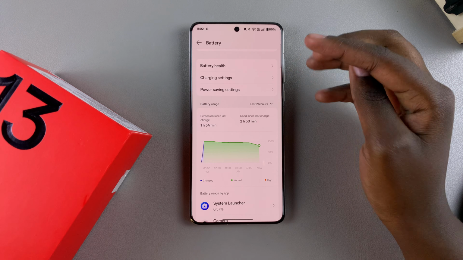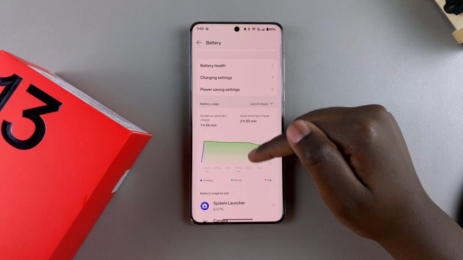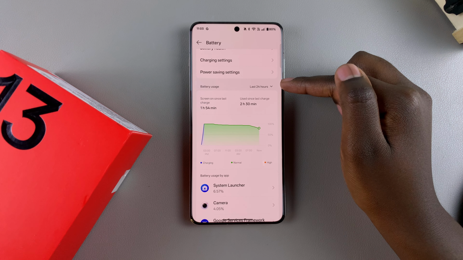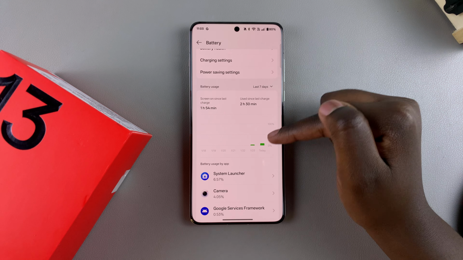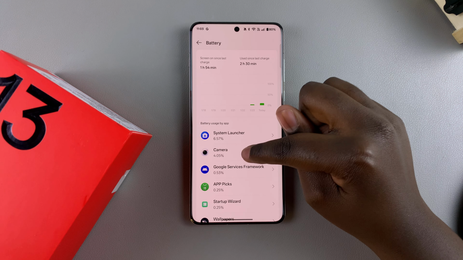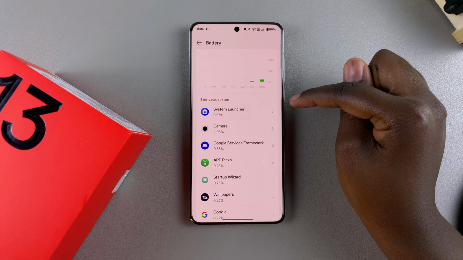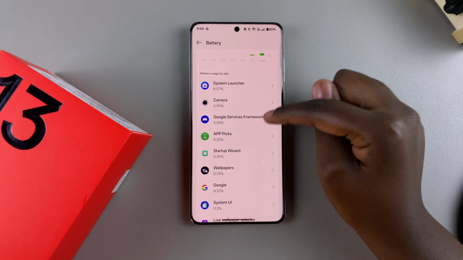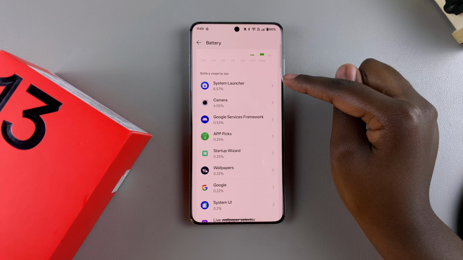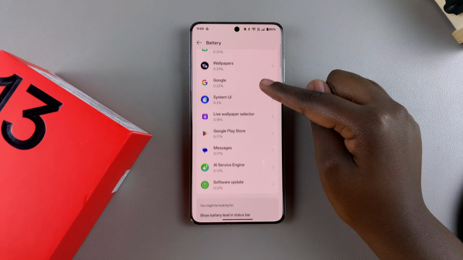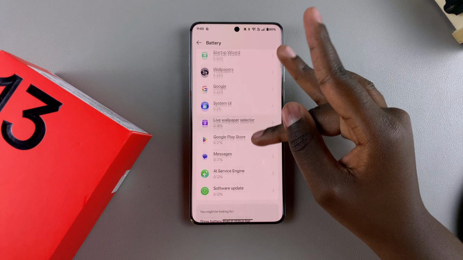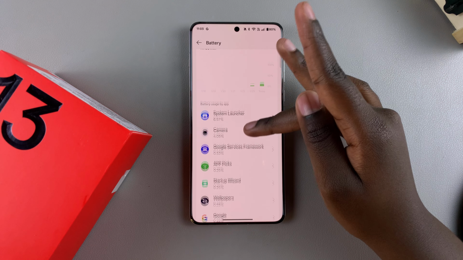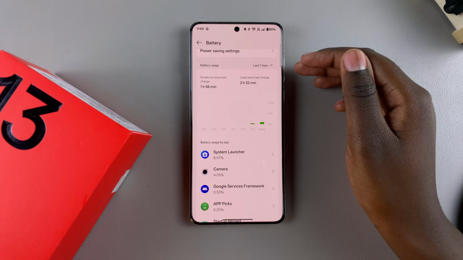If you want to look at even longer statistics, then you want to tap on this last 24 hours, then select last 7 days. Then you can see your battery usage from the last 7 days, and again you can see how much battery that all your apps have been draining when you scroll down and look at this list right here. And so that's how you can see which apps are draining your battery on your OnePlus 13.